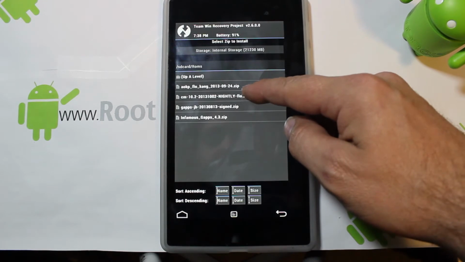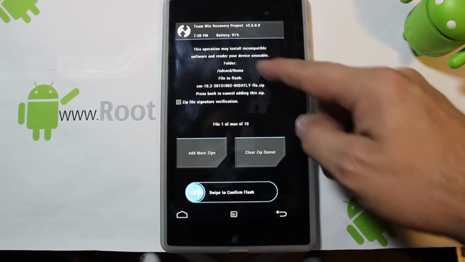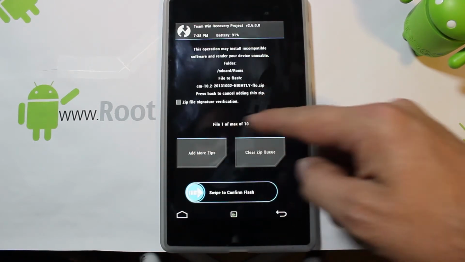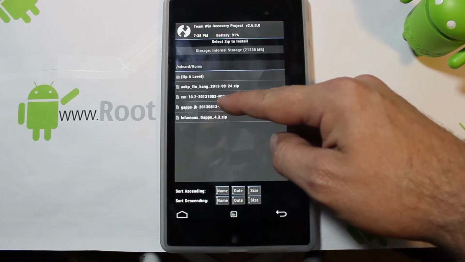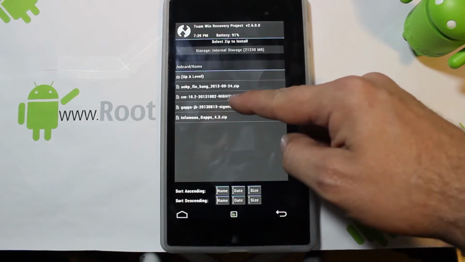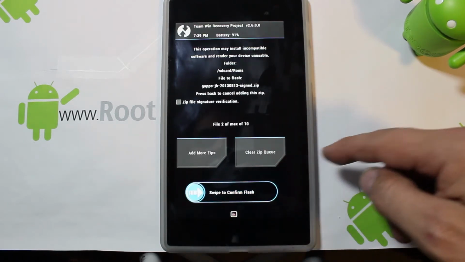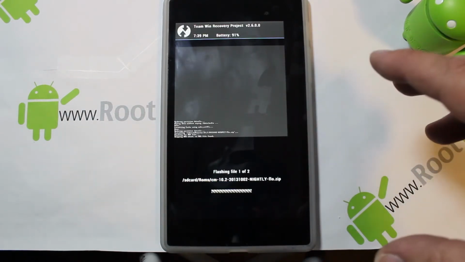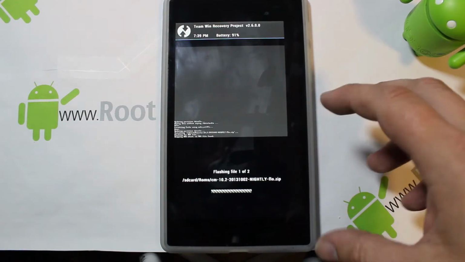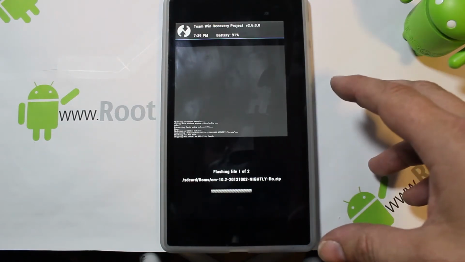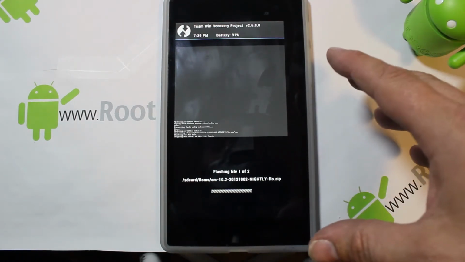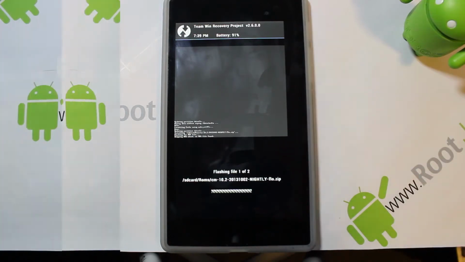And we're going to select the CM10 Nightly. And then we'll make sure it's listed. It is. Add another file, Google or G Apps Jelly Bean. Select those. They're listed. And then go ahead and swipe across to install the ROM. So once you're done installing, we're just going to reboot and boot up this ROM and check it out. So we'll go from there.